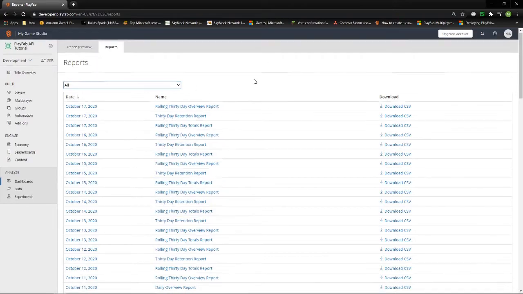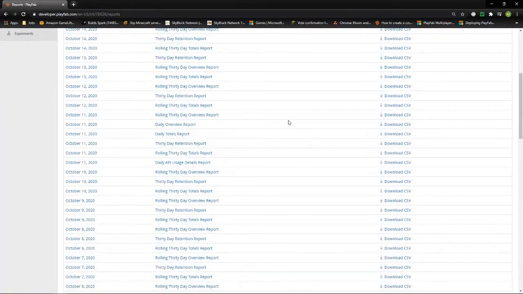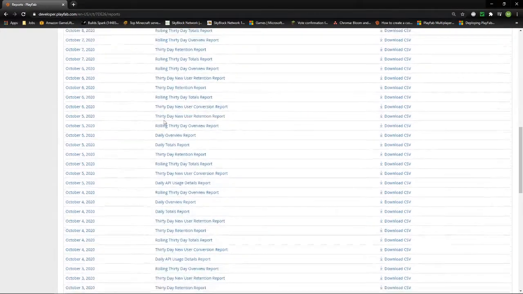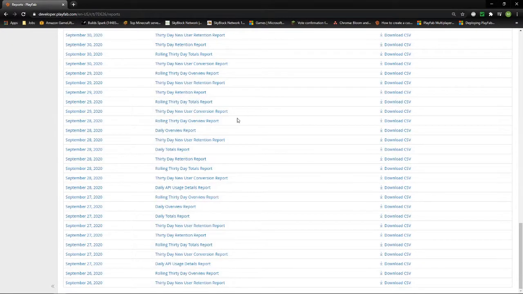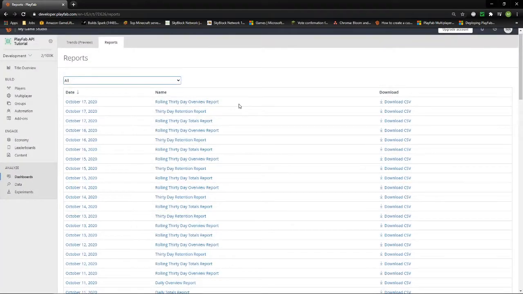So it'll automatically generate things like rolling 30-day overview, 30-day retention. Let's see what else we got here. 30-day totals. Then there's probably some daily ones somewhere. Daily totals, daily overviews, and a few others as well. There's also, when you start to get money stuff, it starts to give you money values, like daily spends, daily purchases, what was popular, what isn't, what's been bought more, what's been sold less. There's also, at the bottom here, API usage details and all this sort of stuff, and PlayFab automatically generates these for you, which is great.